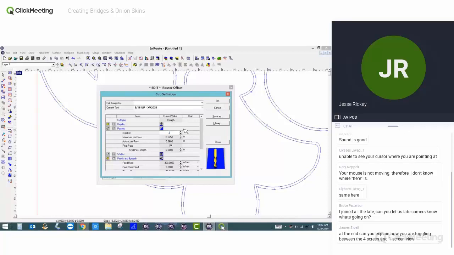The first one, which is going to be your actual per pass right here, is going to change once I put in a value for final pass. So for my final pass, I want 0.035. Automatically EnRoute says, okay, for your actual per pass, you need to take out 0.225, and then that will leave you at 0.035 that you're going to come back and clean out.